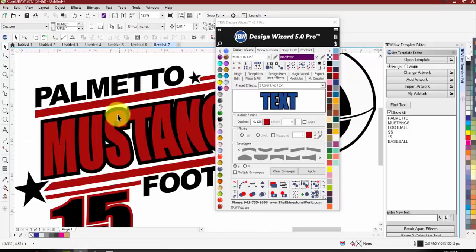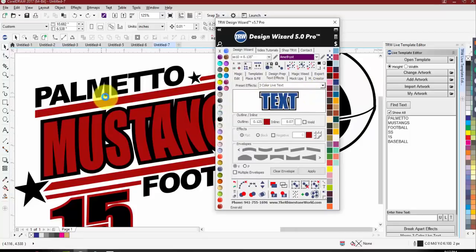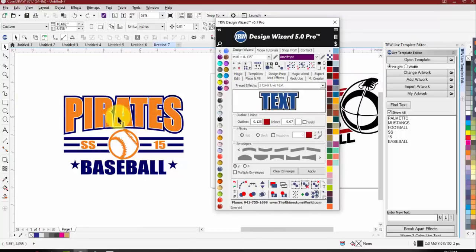That's like our design we had here with the Mustangs. A 2 color live text just adds a single contour outline. Then our 3 color live text gives us our Pirates look. Next, we have our flat shadow, which just gives us a shadow right behind it, and then our block shadow, which gives it more of a block look. Those are all the presets of our different text styles that we can use to create.